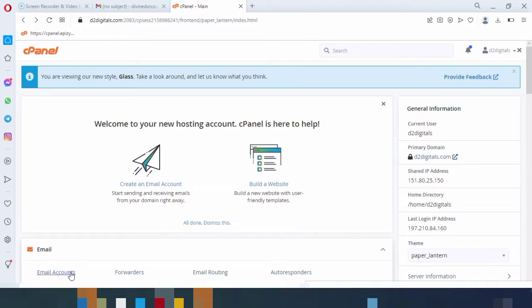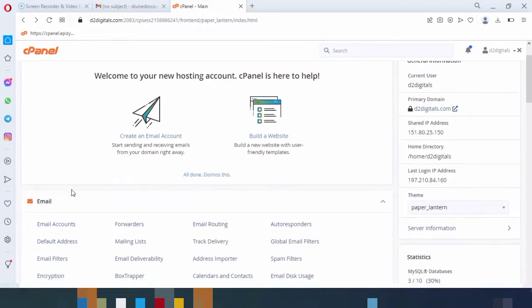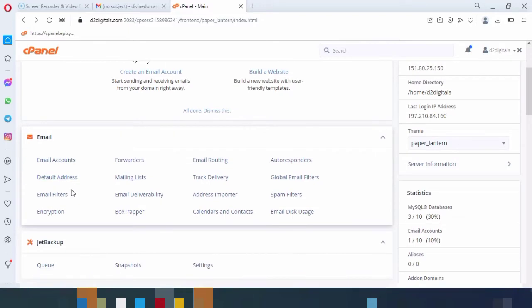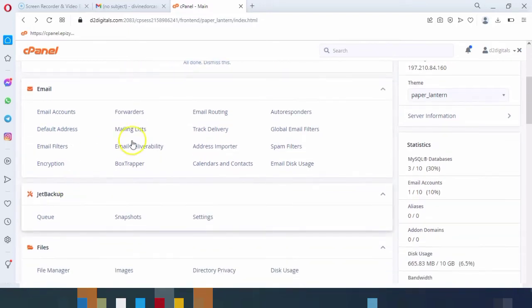So for the email address for your website, after you've purchased the hosting for your website, you're going to be given a login for your cPanel. cPanel is the area of your website where you control everything that happens on your website, and control the settings of your hosting. So this is the area of the email.